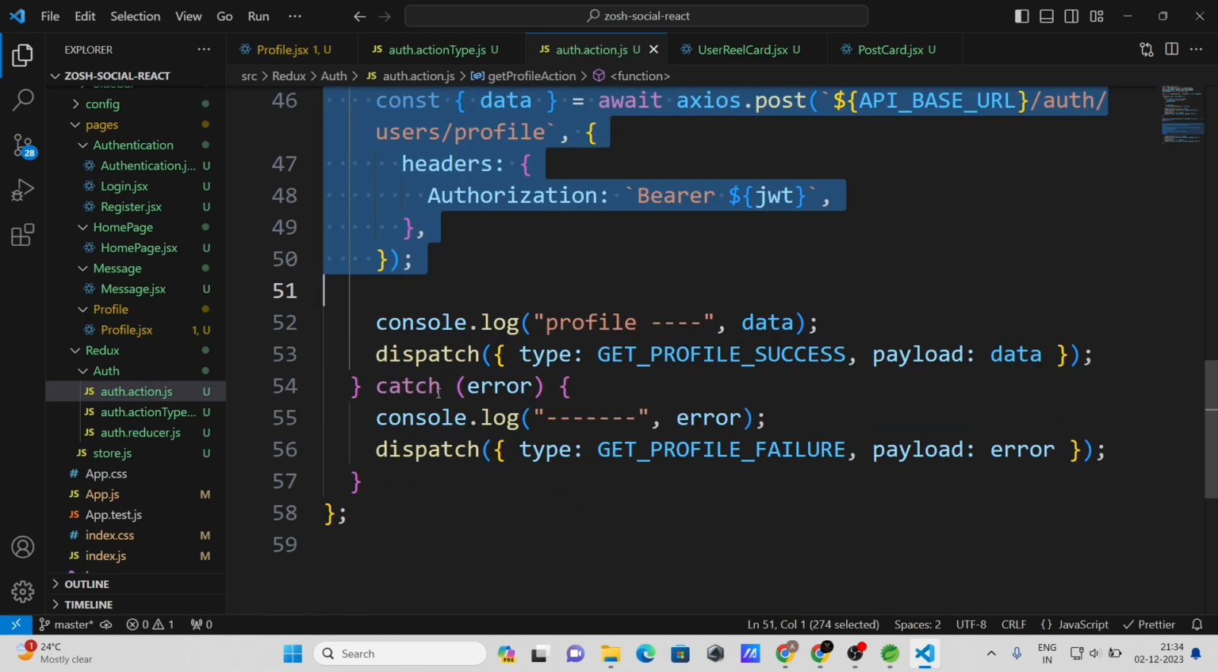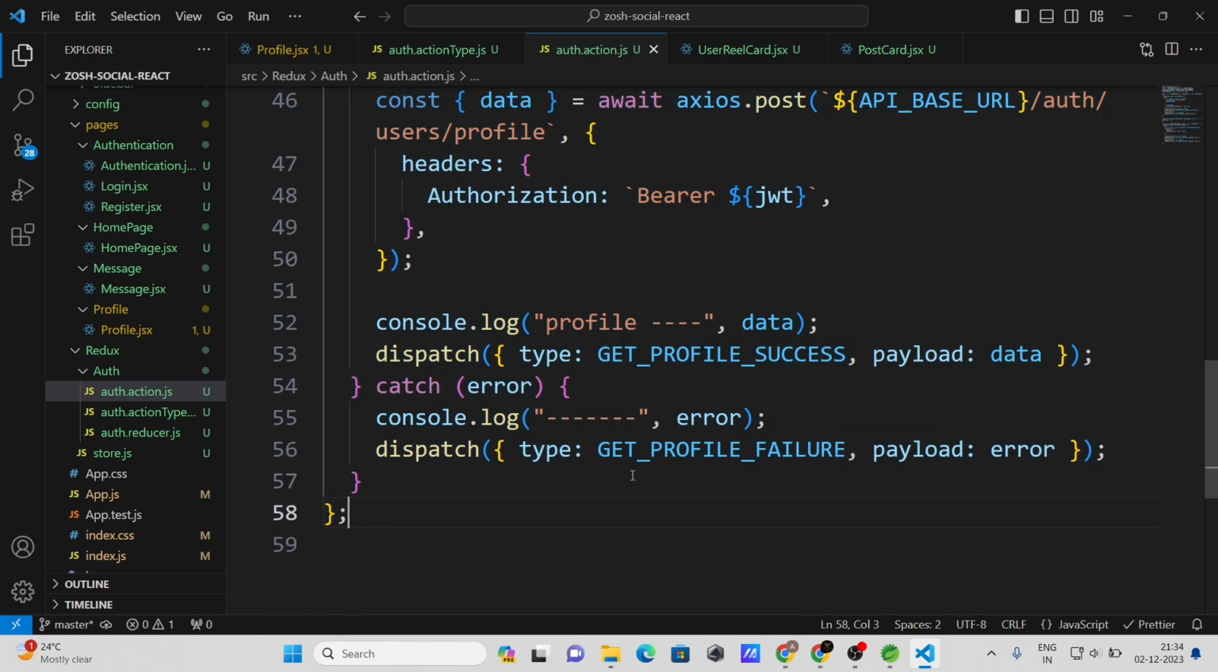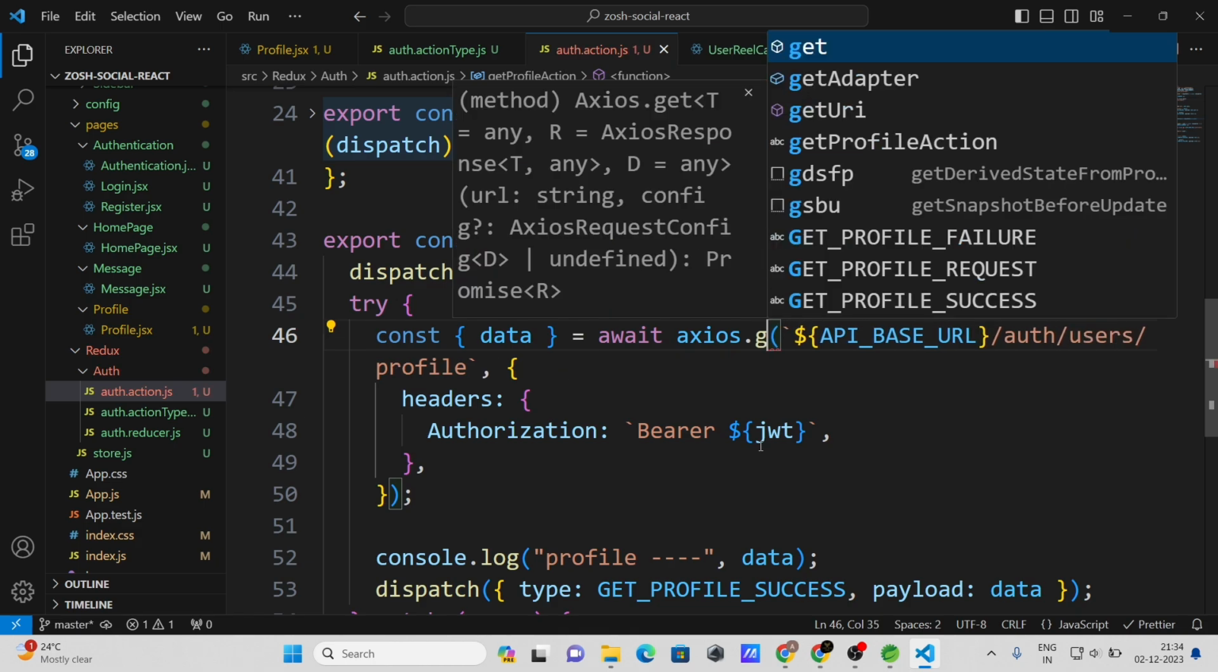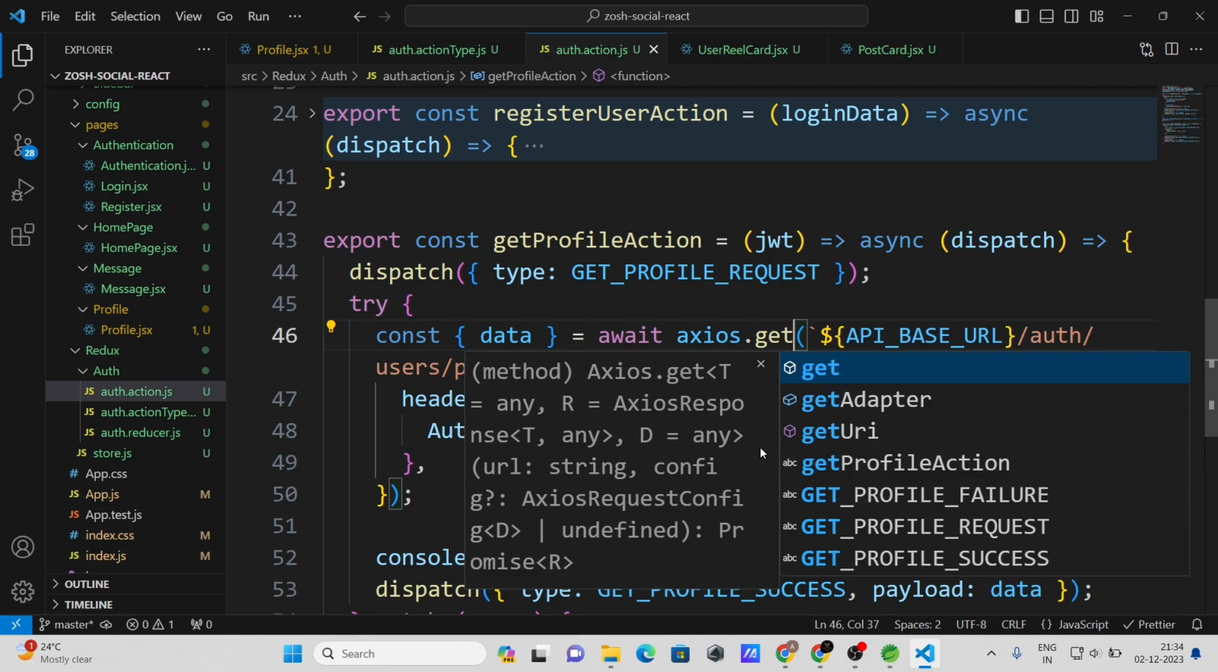Now let's write the action for updating the user. And one more thing guys, here you can see in line number 46 we are using the await axios.post method, but when we get something from the database, that time our method will be the get method. So when we want to retrieve data or records from the database, we need to use the get method instead of the post method. And when we want to insert any record or create a new record in our database, that time we need to use the post method.